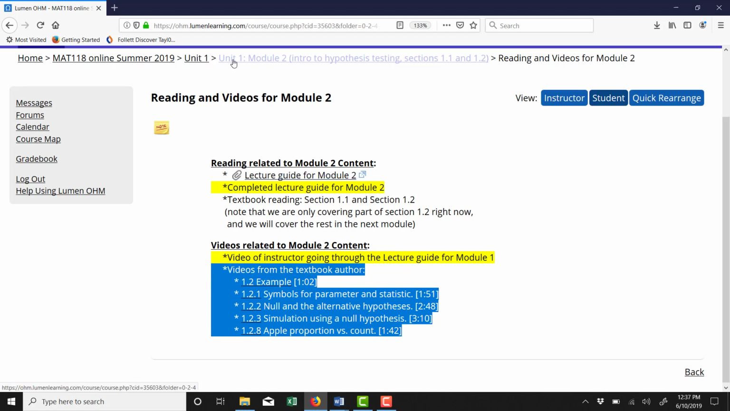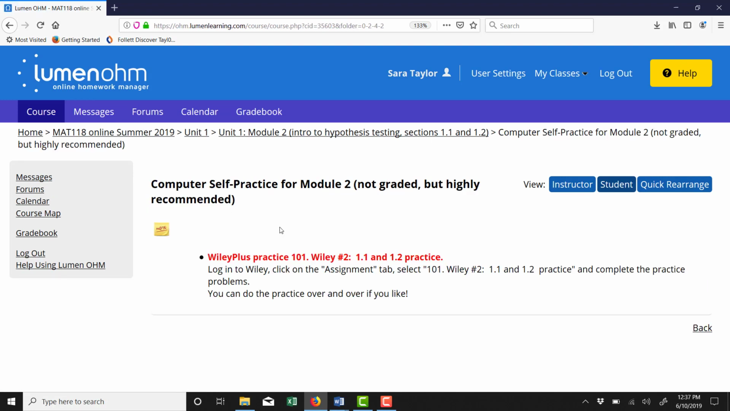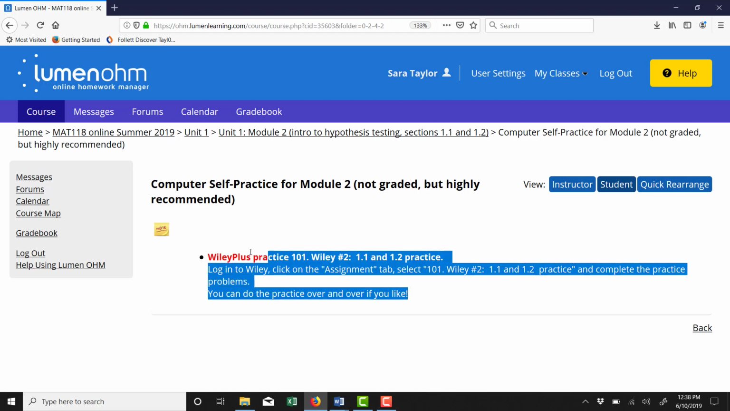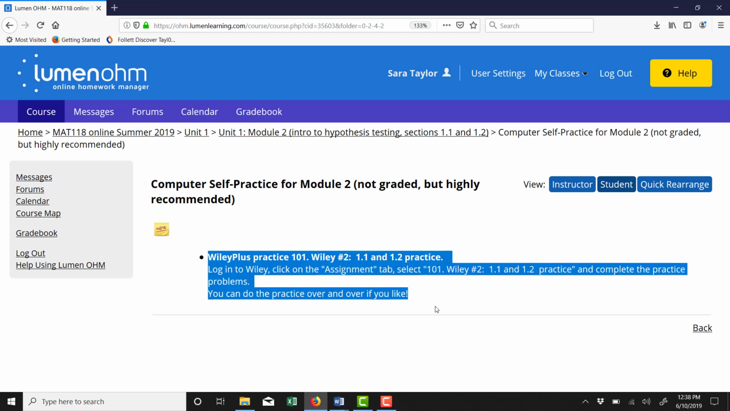After you've gone through the reading and the videos and done your basic learning, I recommend the next thing you do is you open up the computer self-practice. Now, the computer self-practice is not actually a part of your grade in this class. It depends on the module we're in what computer practice I have available. Sometimes I'll direct you to Wiley, the place where you have your ebook, and there's some practice available there. You can do those practice problems over and over and over again as many times as you like.